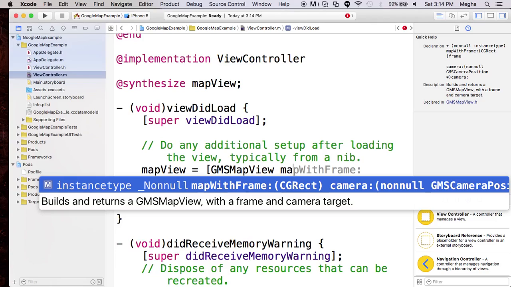Another one, the frame, the size of your map view, because the map view is not an IB outlet, it is a dynamic view. We have to manually tell where the map is going to come up. So two arguments I need to put. Okay, I'll come back to that.